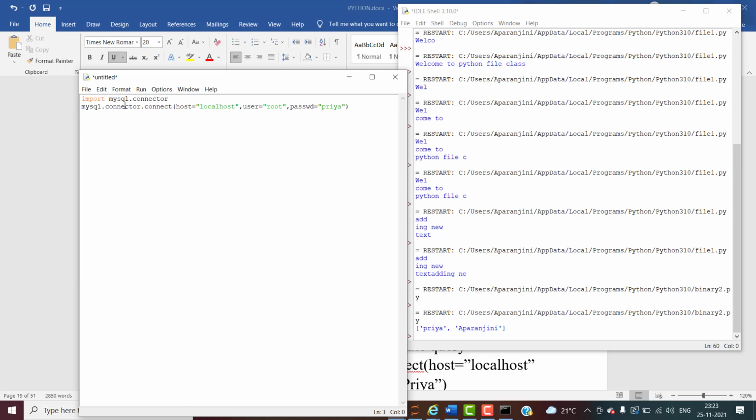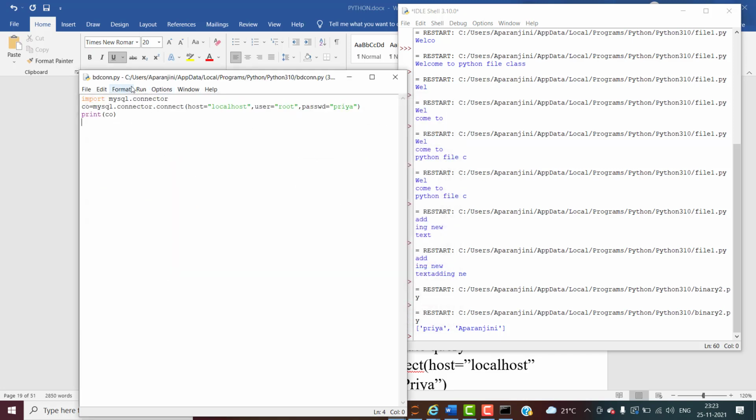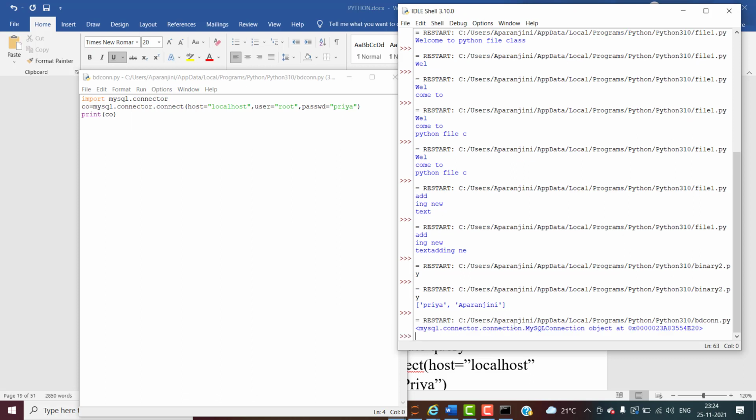So let me check here. The connection has been established, but how to see it? To see it, you take one connector object. CO I have taken, and here we will print this CO, the connector object. I'm saving this as database_connection.py. Now let me check whether the database connection has been established or not. Yes, it has been established.